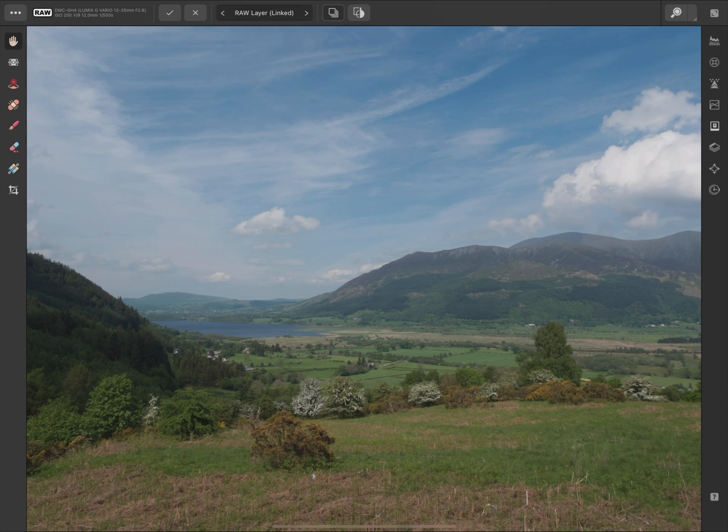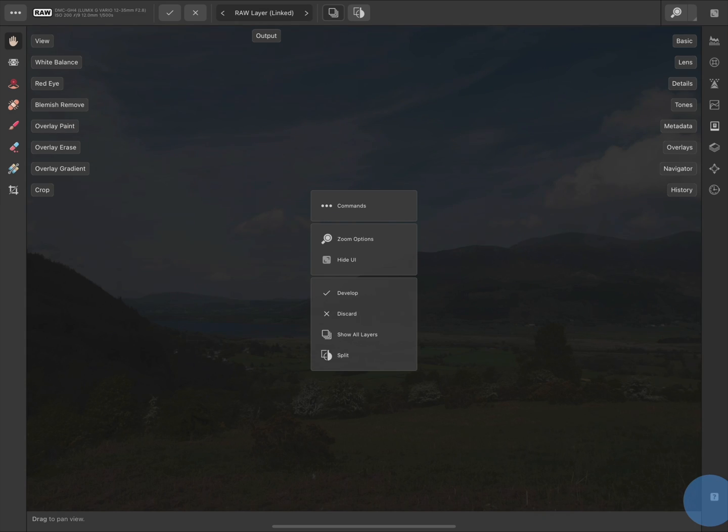When a RAW file is opened, Affinity Photo automatically moves into the develop persona. This is a dedicated workspace for making various adjustments to the image before developing it and moving on to layer-based editing. We have a set of corrective tools on the left, and the ability to make adjustments to the image via the panels on the right.